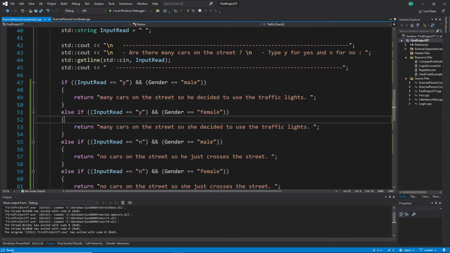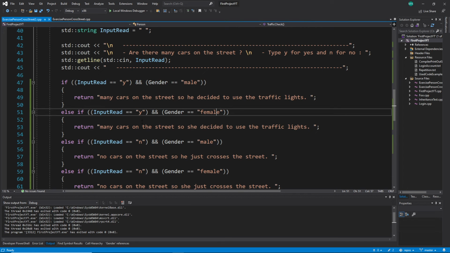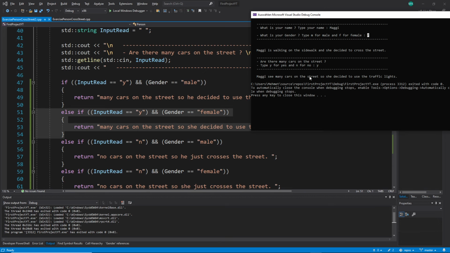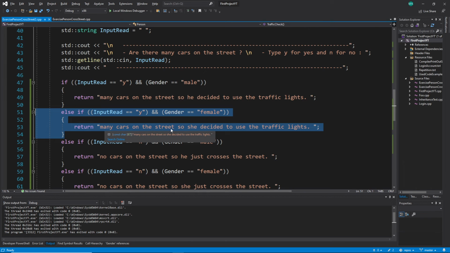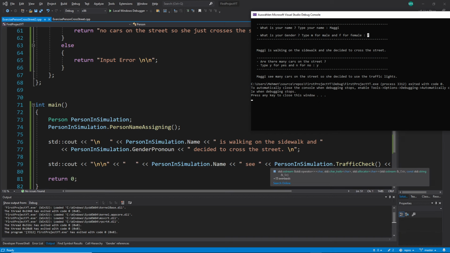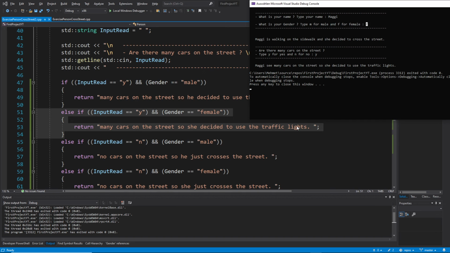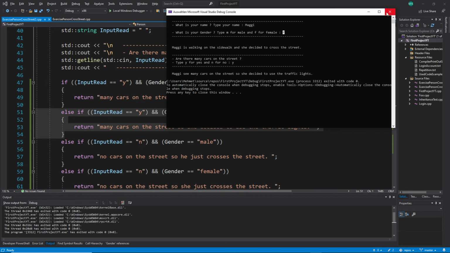And the second one is, again, check gender female. Yes, but it checks also if you put here, right, yes for did you see many cars. If you say yes, then this text here will be printed out, and it says here many cars on the street. So she decided to use the traffic lights, and you can see the sentence here is now just included to this other sentence here. Person name was Maggie C, and then it jumps here many cars on the street, and she decided to use the traffic lights. So that's all what I did here.